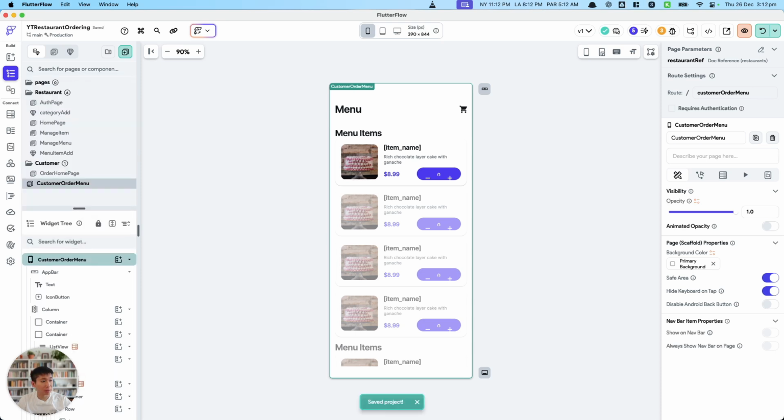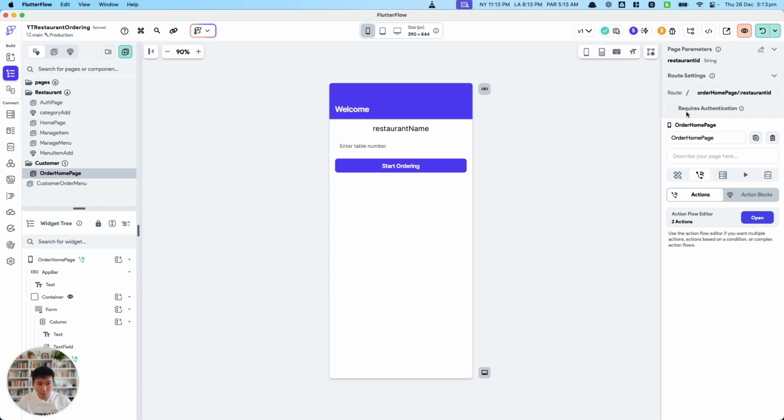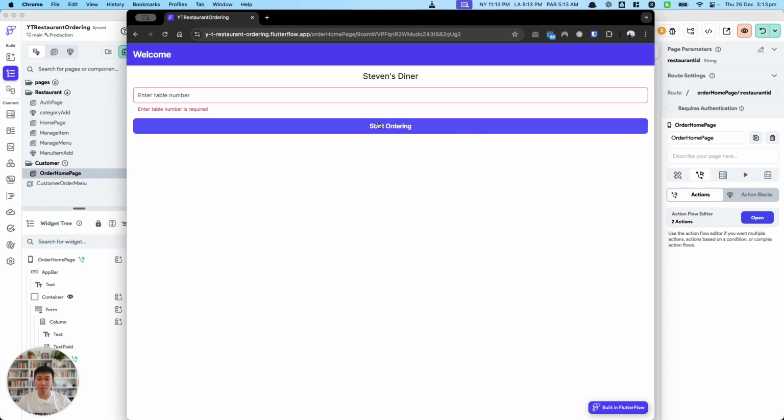Great. Okay, going back to the customer ordering side. Just make sure you uncheck required authentication, because we don't want the customer to need to sign up to see this page. You can see here, the path is basically your domain, slash order homepage, slash the restaurant ID that matches the restaurant's Firebase document ID. So you can see Steven Diner, and can order, enter page number. If I press this, it says please enter order number, and so that's how it works.